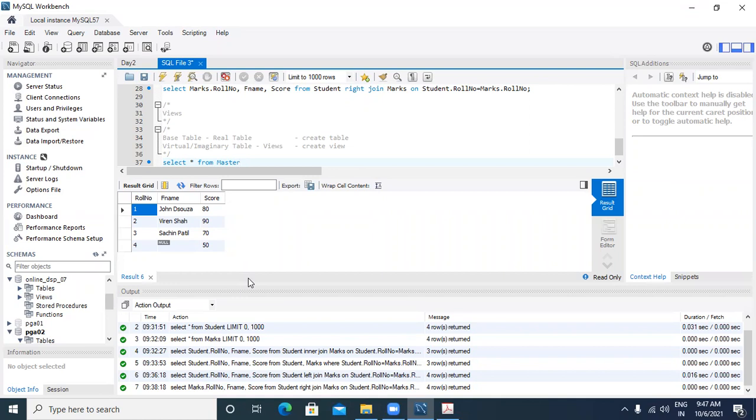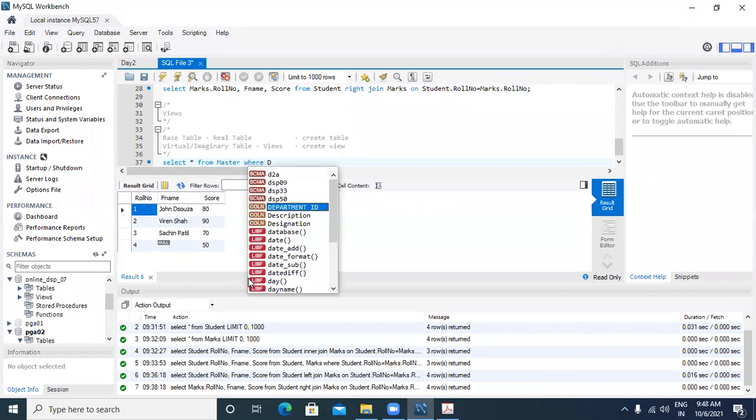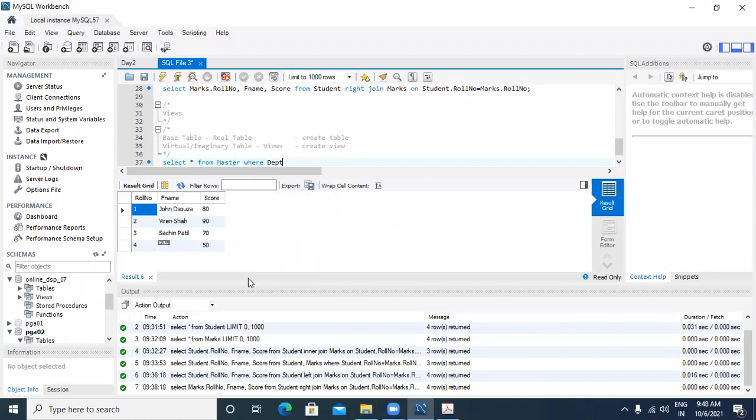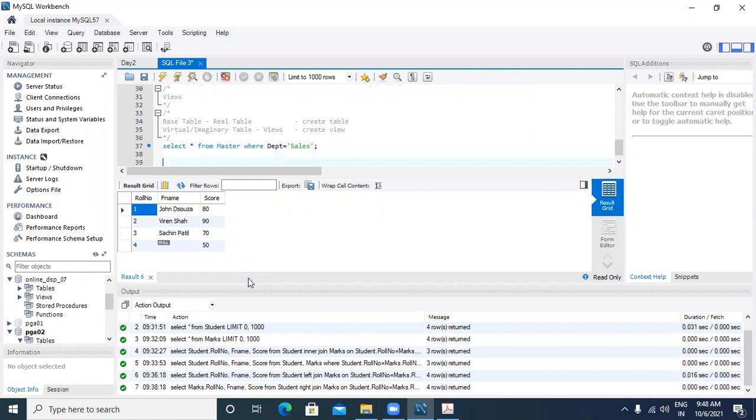So guys, tell me if you agree with me or not. This is the query I'm going to write: select star from master where department is equal to sales. You can write it in single or double quotes, it's one and the same thing. I will say select star from master where department is equal to sales. What is this query going to do? Can someone tell me?